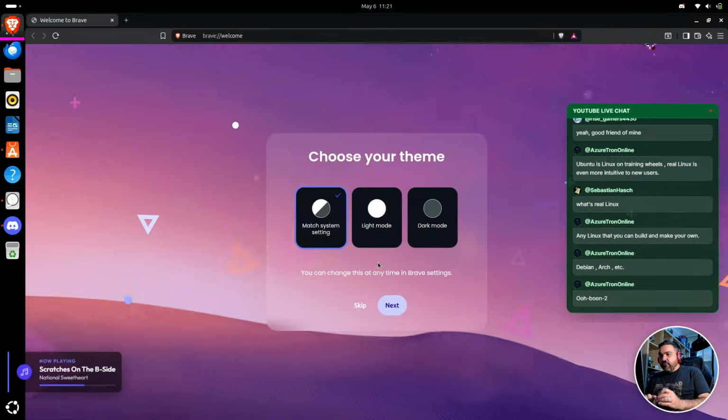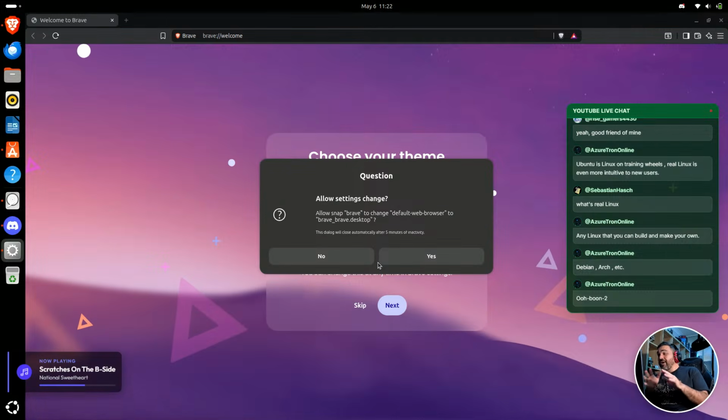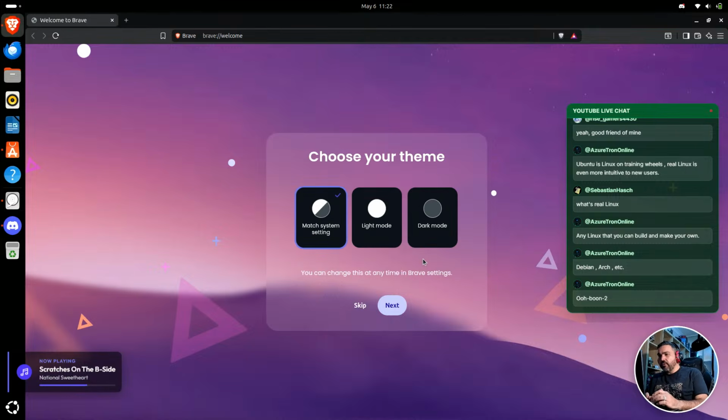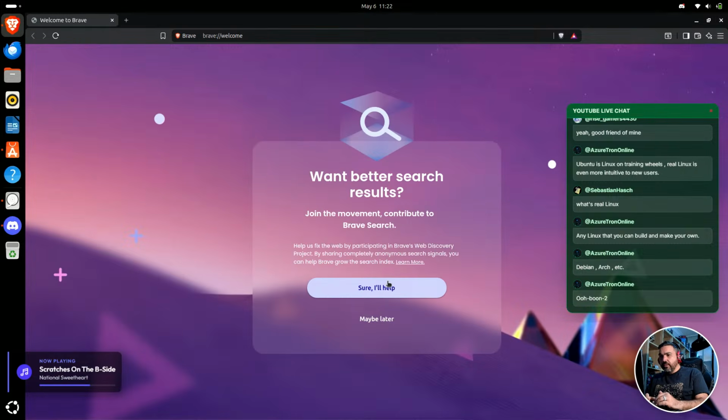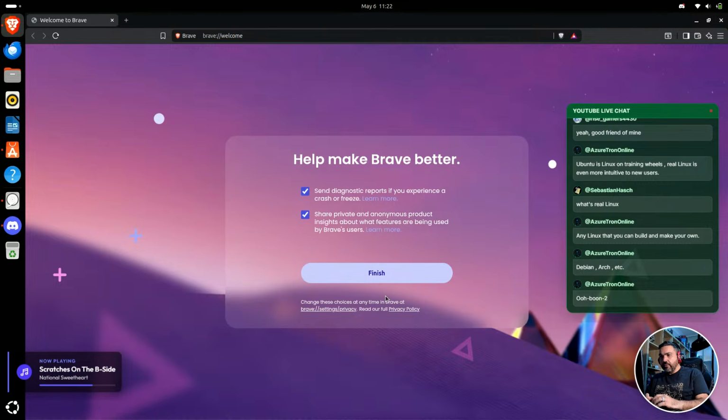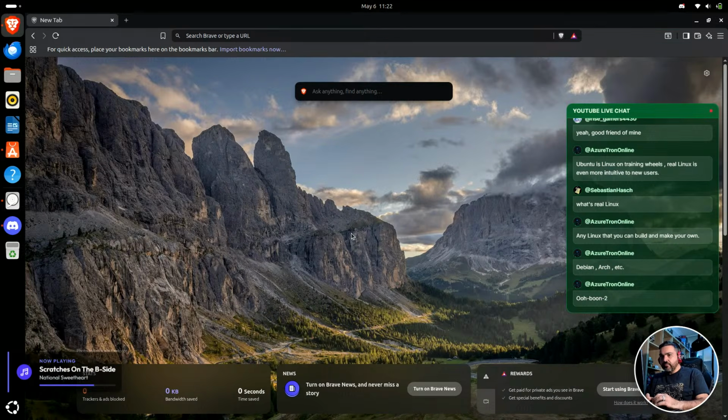Set as default browser. Brave. So you're saying this Brave is $60. I'm guessing US. Is that $60 US for non-Linux users? That's crazy. Want better search results? Maybe later. No, finish. This looks a lot like Edge.